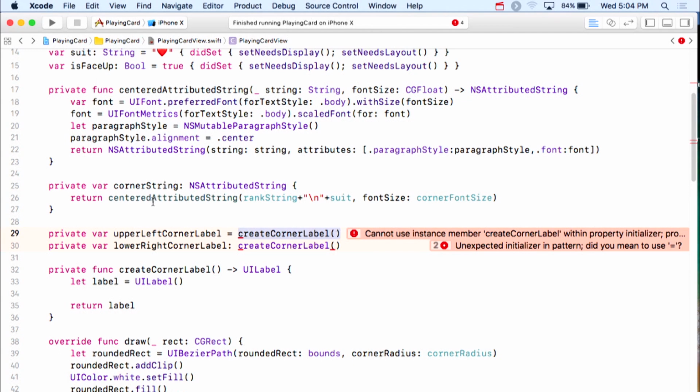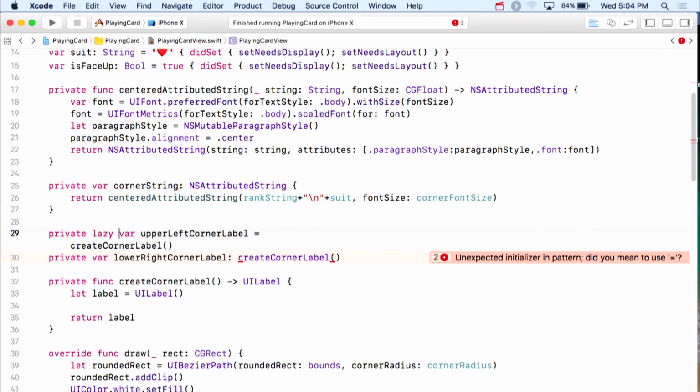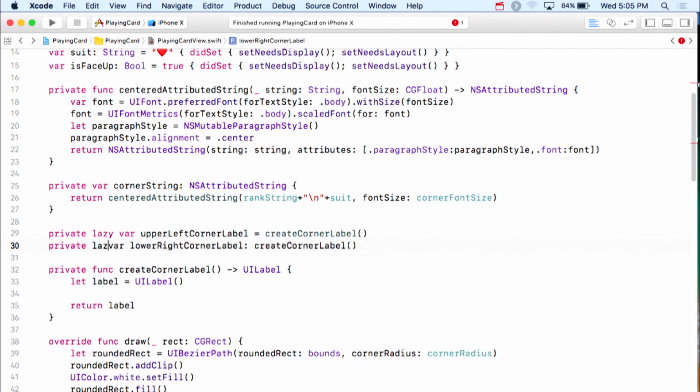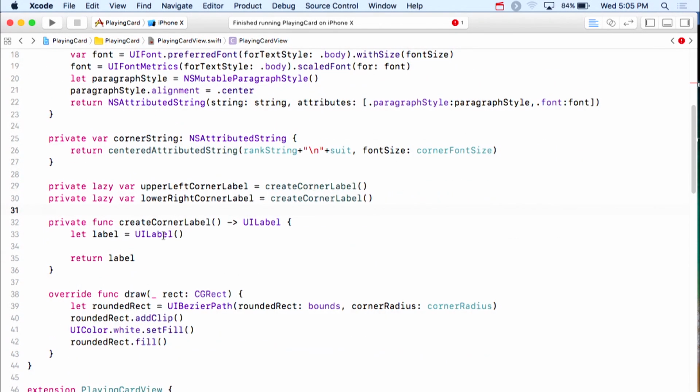So anyone want to say how we can fix this? Lazy. Good job, everybody. Lazy, exactly. So lazy makes it so these things won't be initialized until they're asked for, which will be after the thing is fully initialized. So this is lazy var equals. All right, so we have this UILabel.